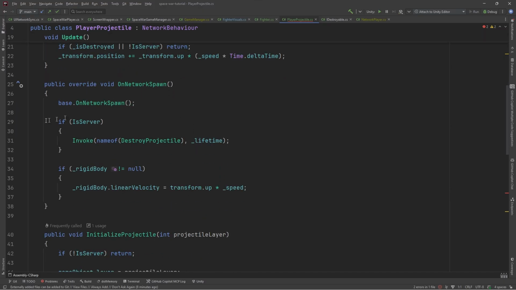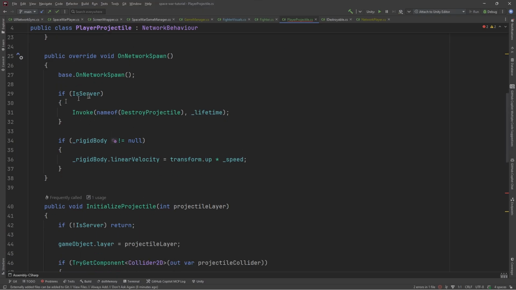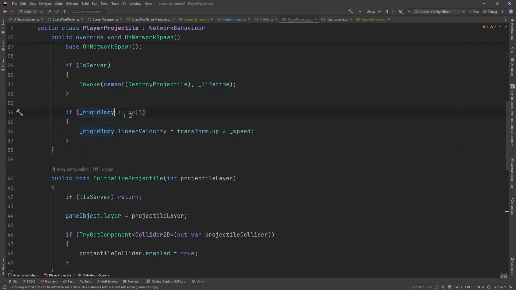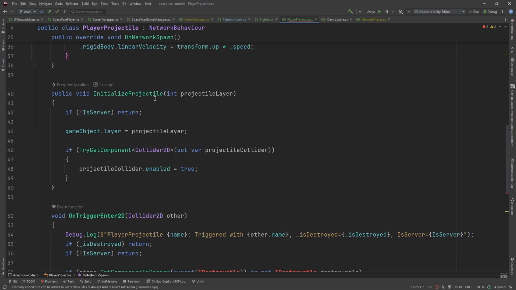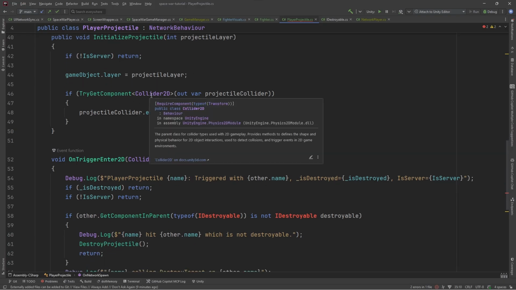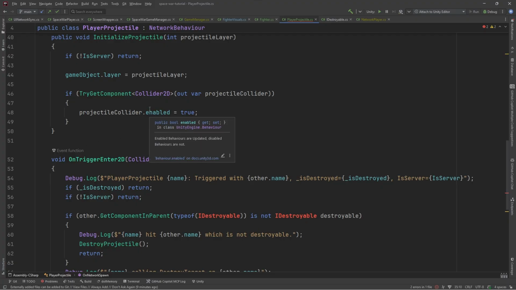On network spawn, if we're not the server, we just want to destroy this projectile. If we don't have a rigid body, I'm going to convert this. If we do have a rigid body, then we want to set our linear velocity by taking transform up and multiplying it by speed. So initialize projectile: if we're not the server, we bail out. Otherwise, we're going to set our layer, which we're passing in. We're going to try and get the collider component, and we're going to enable it.